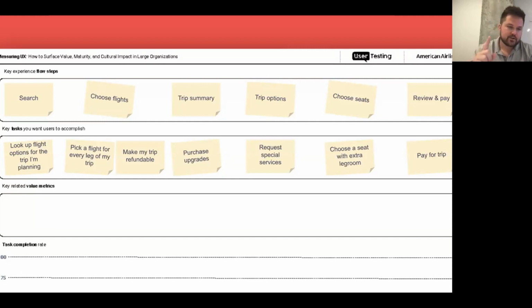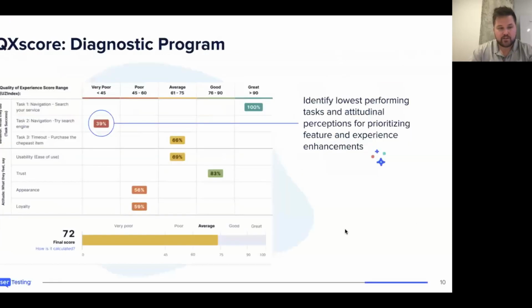Things like searching for trip options, knowing each of the fares, what amenities were included, what the pros and cons of each fare were, being able to identify and purchase upgrades, requesting special services like wheelchairs, and ultimately paying for that trip. And so once we've identified all that, we were able to run the test on user testing with the QX score. Customers would take the test, they would take the attitudinal questionnaire at the end, and then we would get a final score for that particular flow, which looked like this.